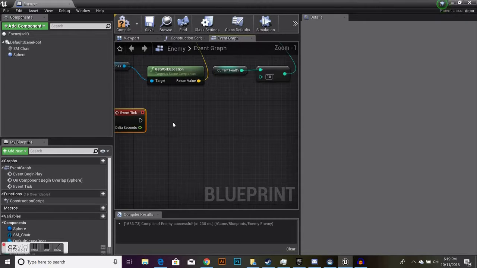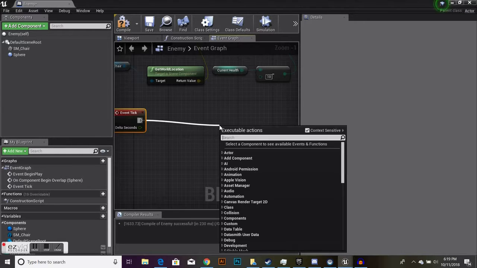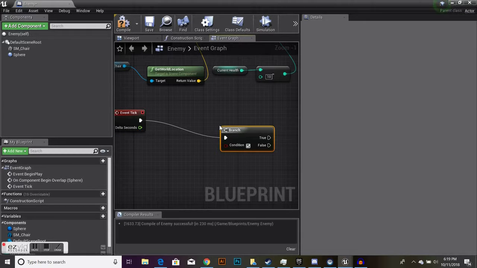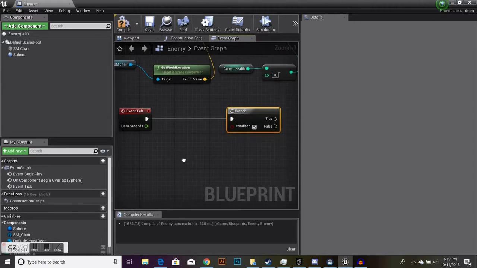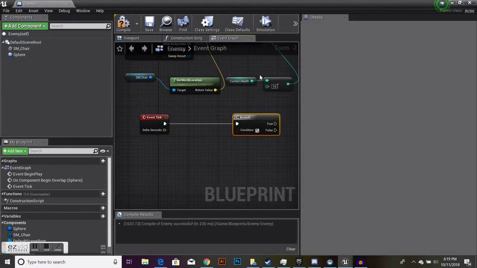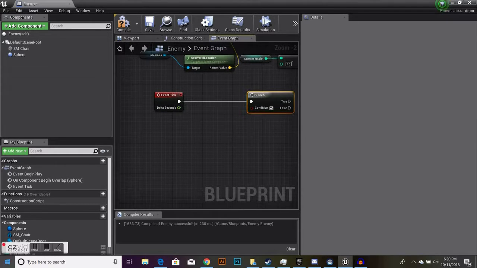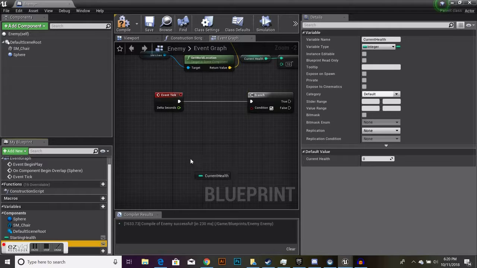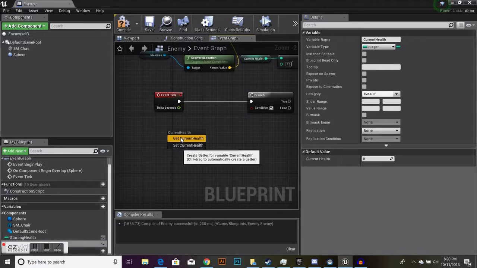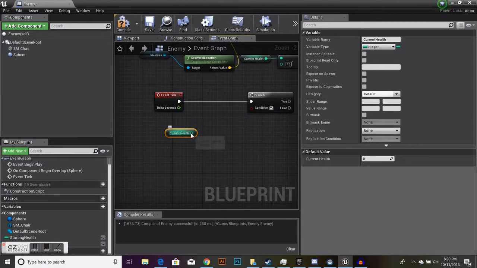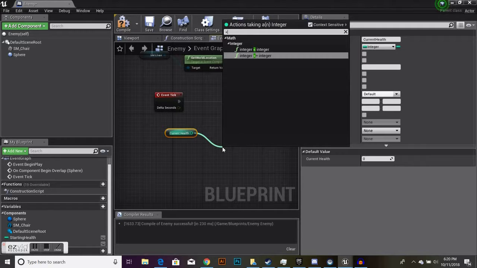Now what we want to check, if the current health is less than or equal to 0, we want to play the death sound, and then we want to wait a second before it dies. So to do that, we're going to drag off and get the current health again, like that, and we're going to check if it's less than or equal to a certain number. This number we want is 0. Now you see this red pin right here? That red pin means it's like an execution pin. So this is the condition it's looking for.